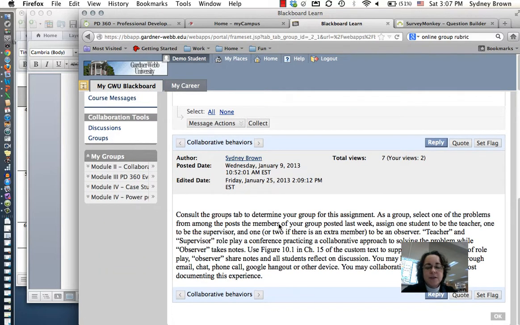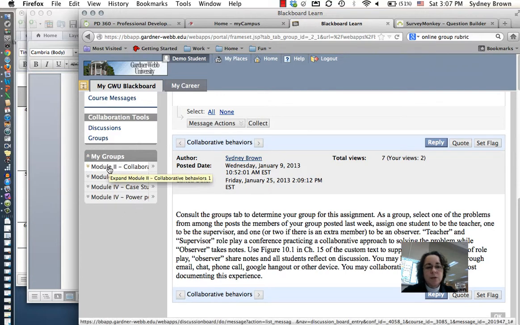Okay, so you're going to consult the Groups tab to determine your group for this assignment. Here's the Groups tab right now. I'm logged in as a demo student, so my view is your view. And you'll see Module 2, Collaborative Behaviors.